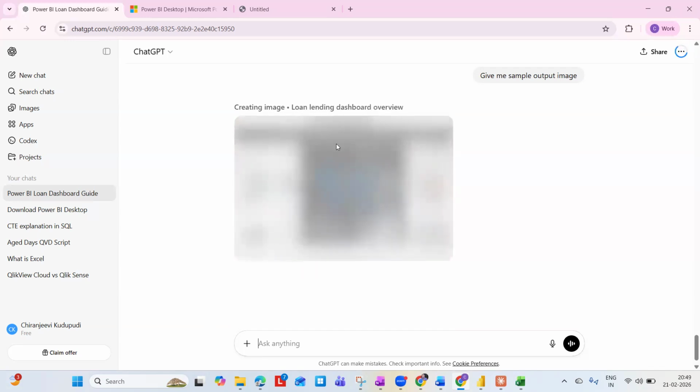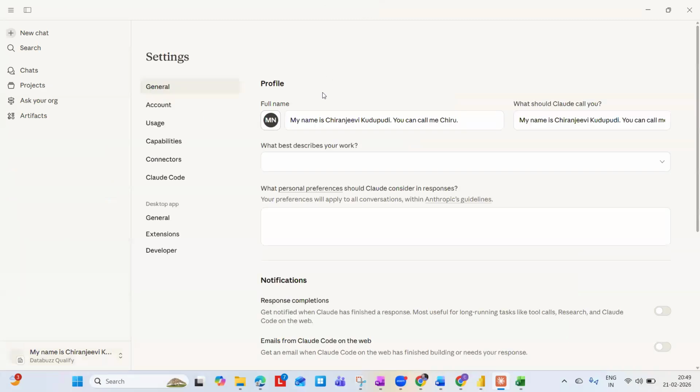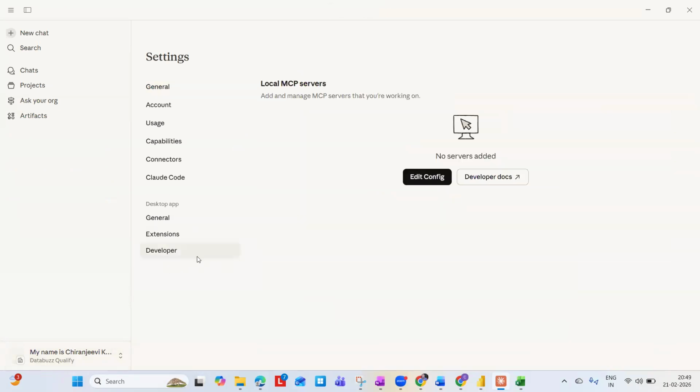Okay, so before generating this one, I will tell you about Claude also. I have downloaded the Claude desktop version here. And here, what we can do, we can connect. Actually, I'm not telling the full details about Claude. I just want to tell you what I have done earlier. Okay.